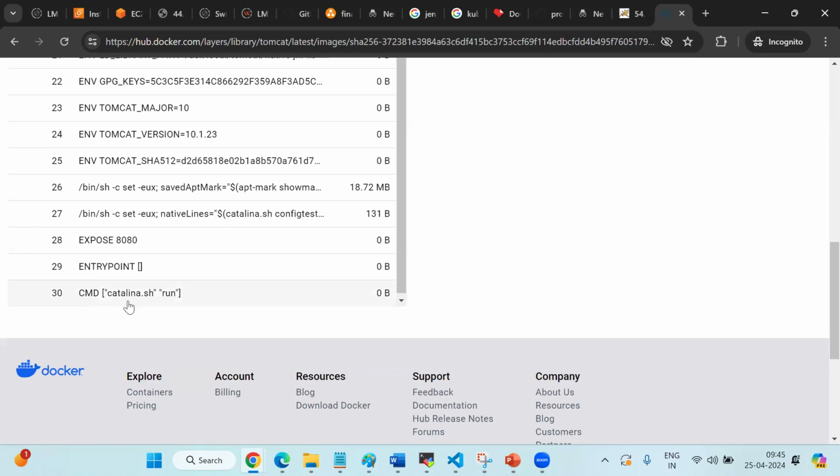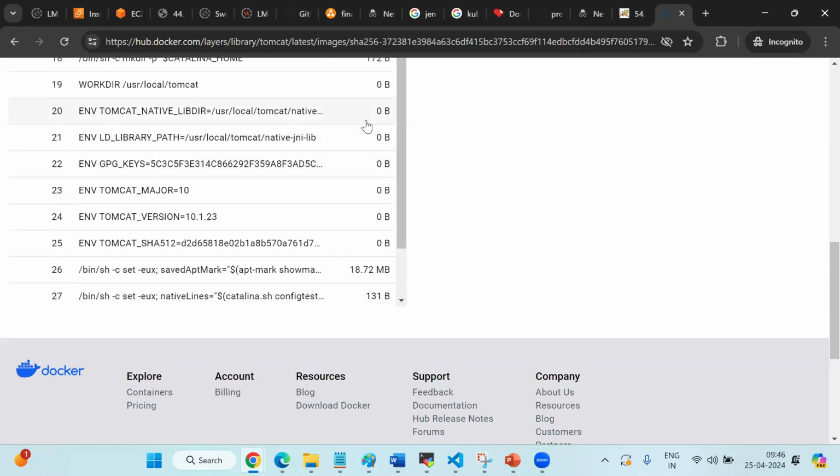See, they are already running the CMD command, right? Catalina.sh run. This Tomcat image is always in the running state. You are taking that image, and you copy and paste your application into the Tomcat. Understand what I'm trying to say here? Any questions?